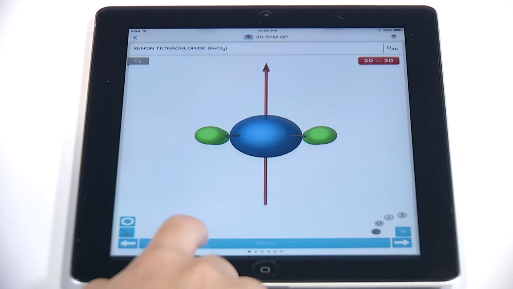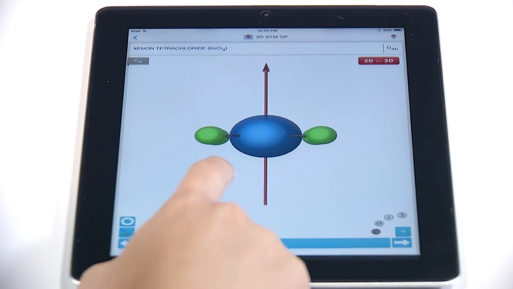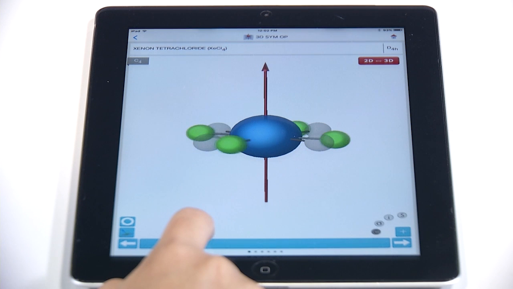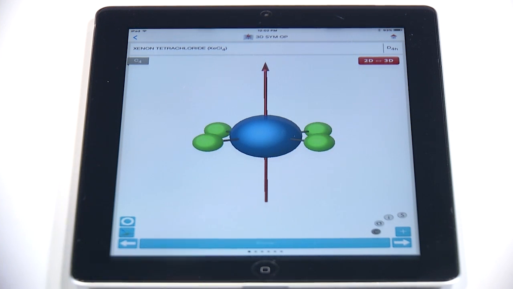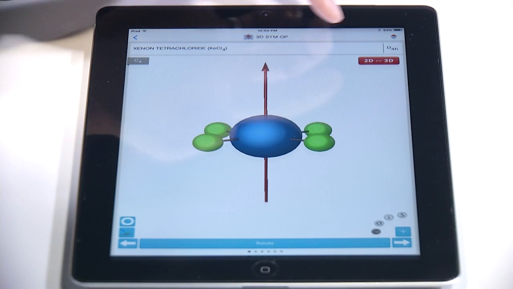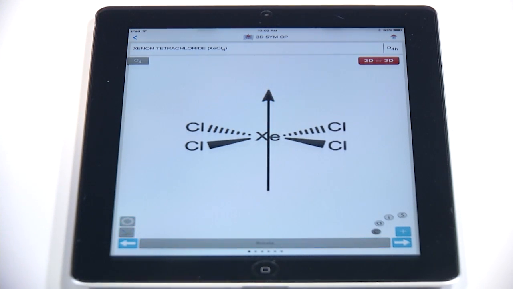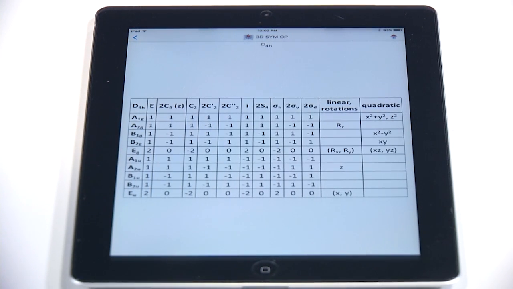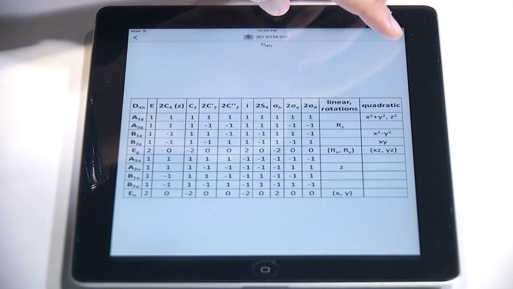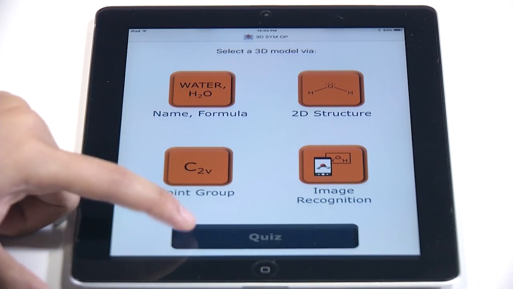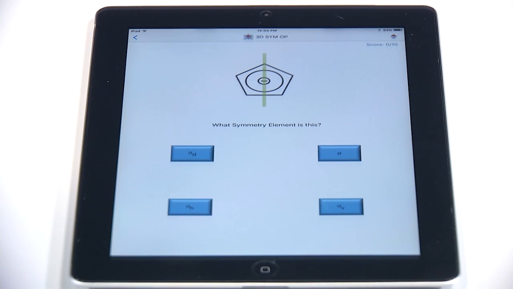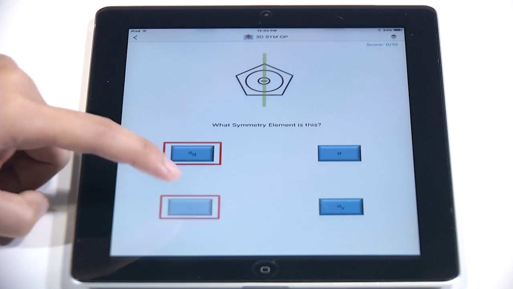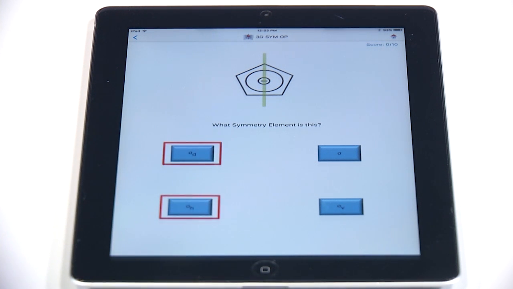On touch, the symmetry operation, for example, C4, which is a 90-degree rotation, is performed, and the user can pause and resume the movement at any time. If we click this button, the corresponding 2D image with the symmetry element can also be shown. Tapping the point group symbol will also display the character table. If we go back to the home page, a quiz mode is available, for which each time has 7 symmetry element questions, followed by 3 point group questions for the student's self-assessment.